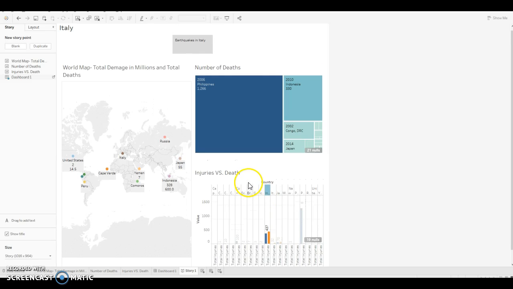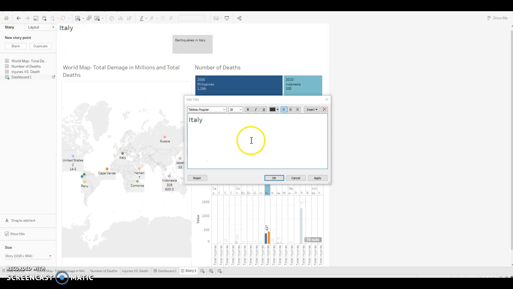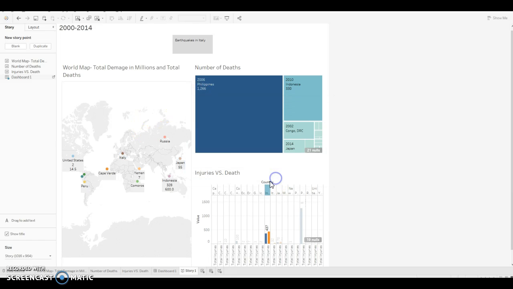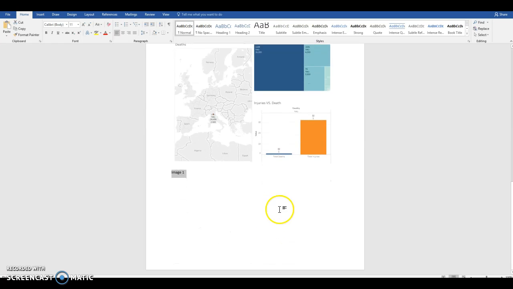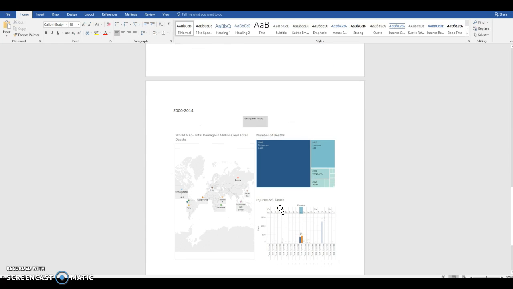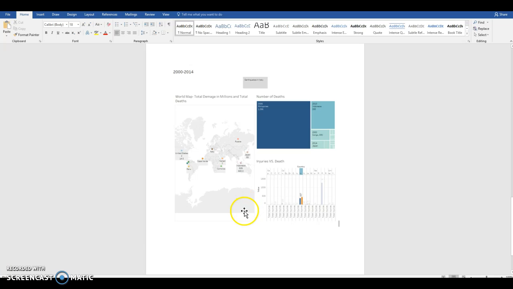So the story, now this one is going to be from 2000 to 2014. That's it. And we can use the same feature. We copy image, and paste it over here. So that's a cool feature that I found, and hopefully it helps everybody. I know for sure it will help me in some of the projects that I'm going to be doing. Thank you.